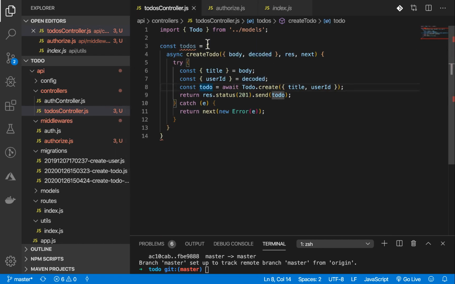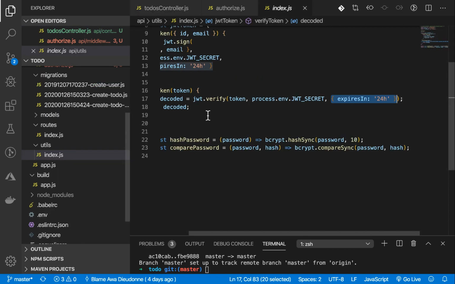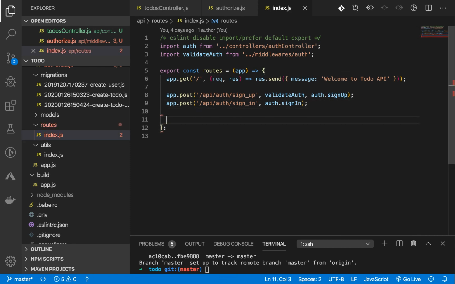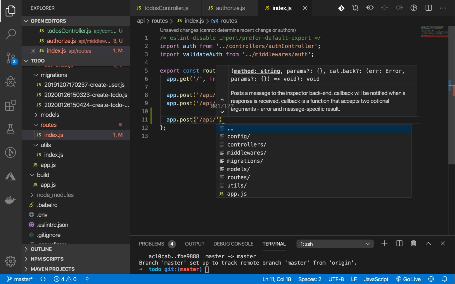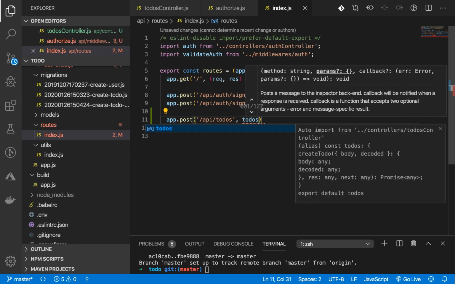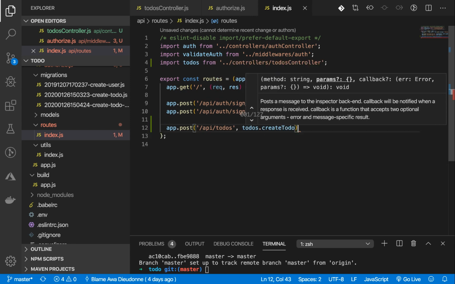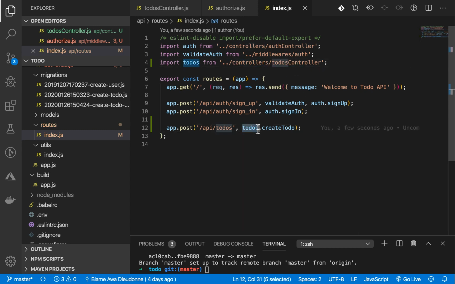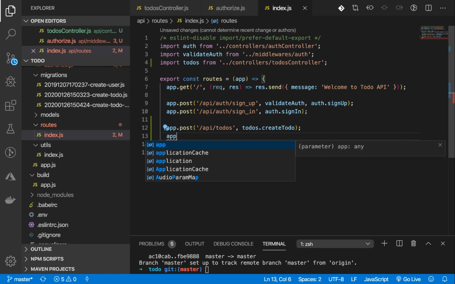Let's move back to this man. Let's export the to-dos. Now post to-dos. We have to-dos. Create to-do. So we've imported and create. Now the next middleware is going to be to fetch all the to-dos and also fetching a single to-do. Let's just add the endpoint at once.